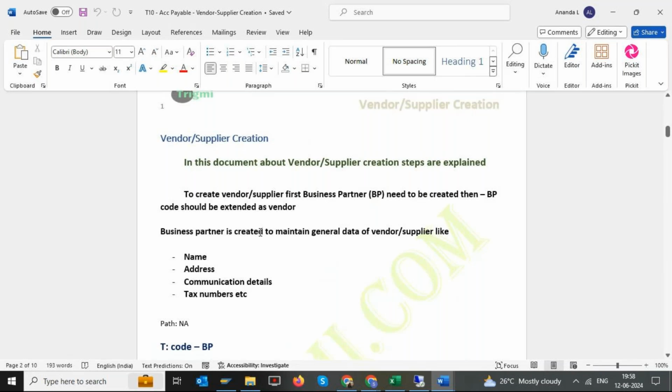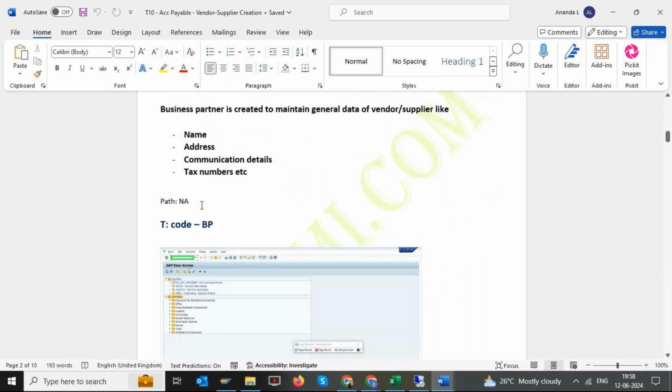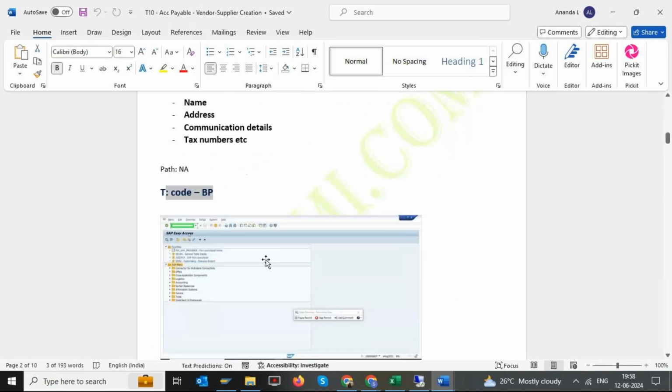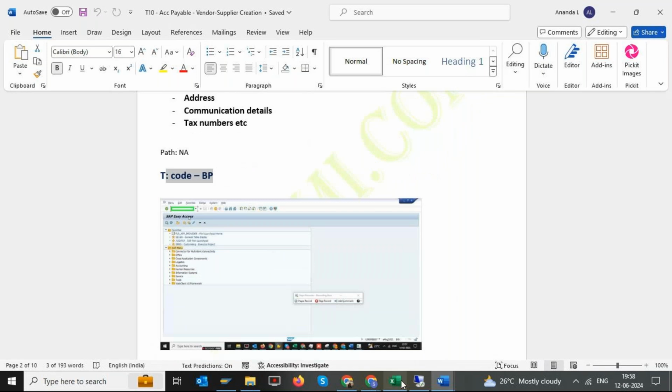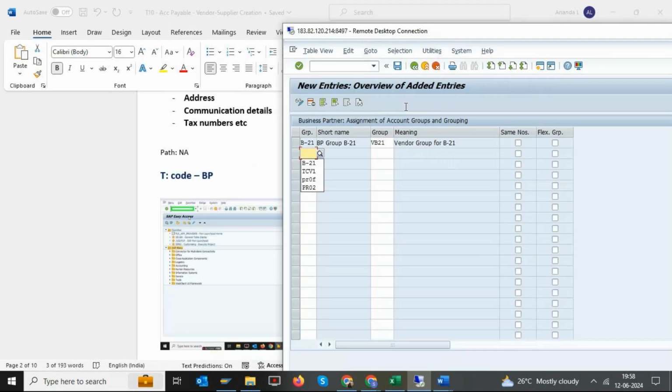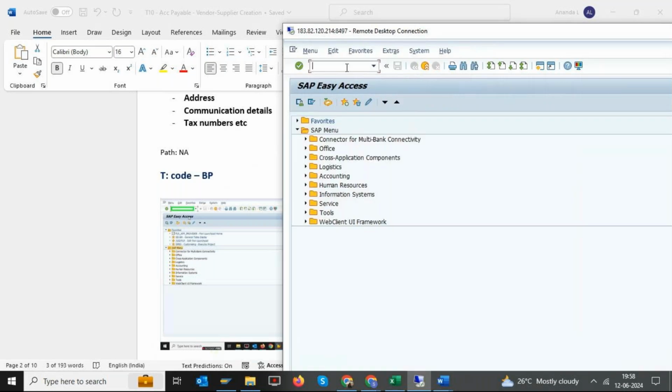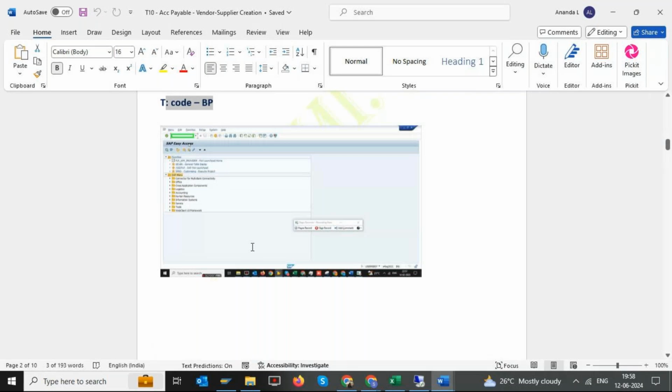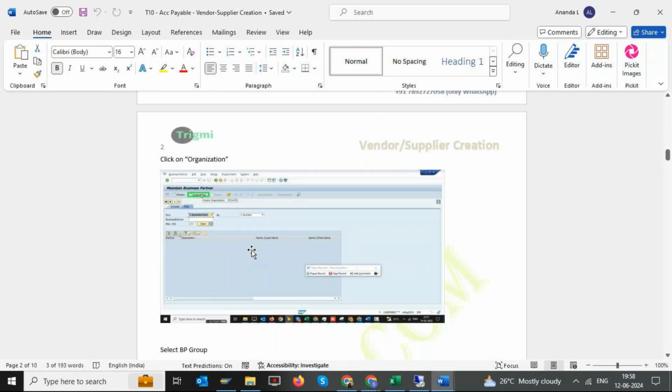So the path is not available. I didn't mention the path purposefully. So use T code BP only. So go to BP. You can refer to this for step by step, whichever I'm doing. I am going to do that directly. So you get this screen.